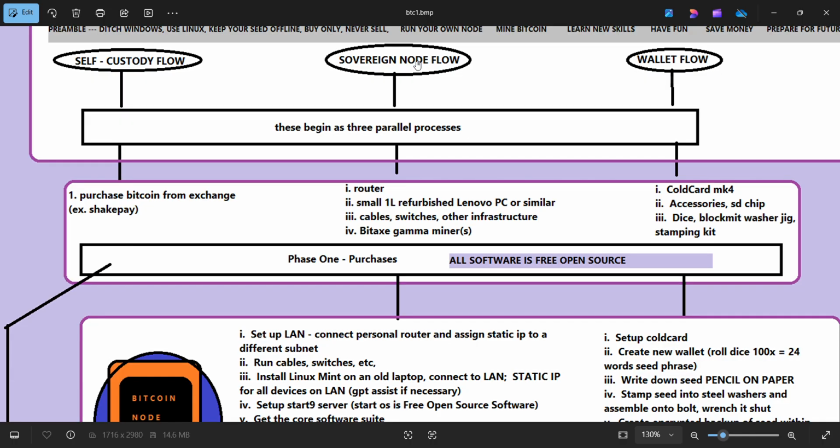You can just use your own node and connect your wallets to it and stuff. There's no need to ever connect to public nodes and public servers. Yeah, and so that'll be the sovereign node flow.